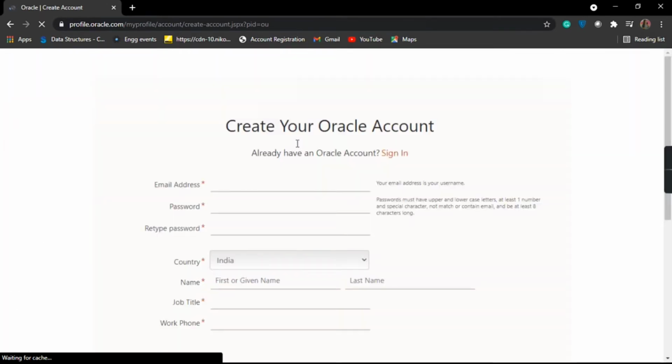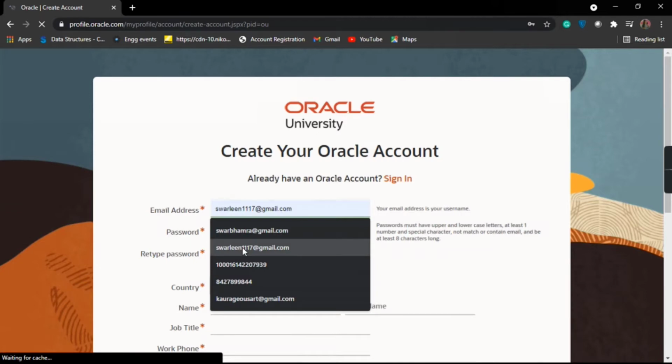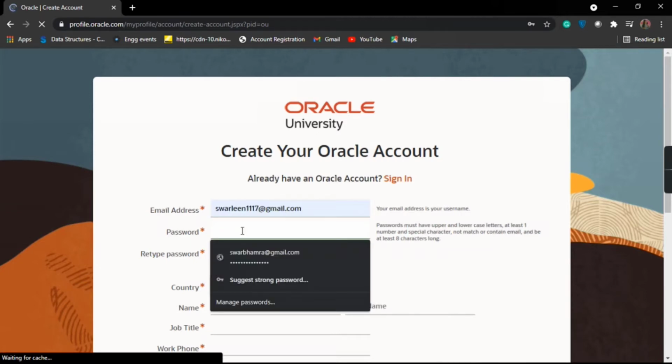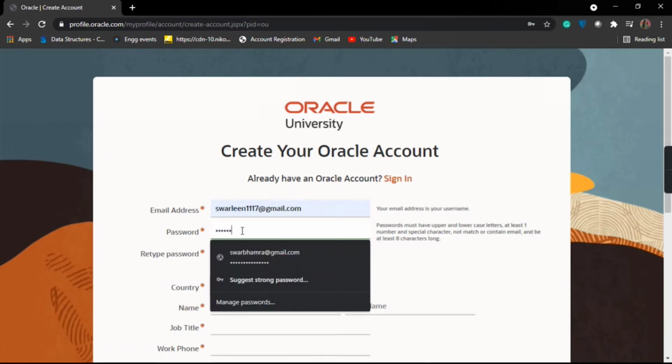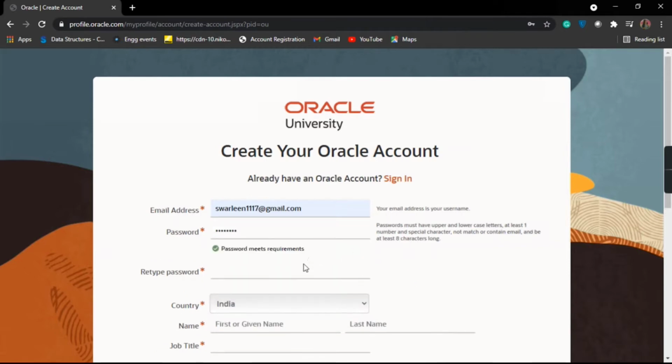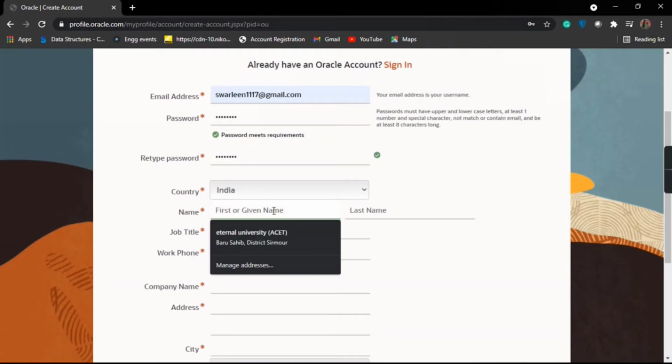And this is where you can create your Oracle account. Just try to note down your password somewhere, because this password is really important for you to remember. I've entered a password. Make sure your password consists of a capital letter, small letter, a symbol, and a numeric.